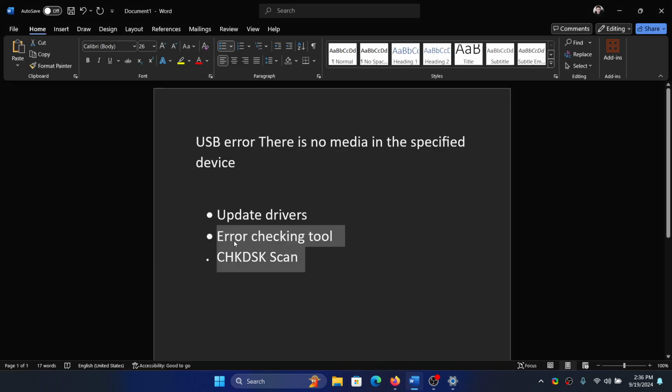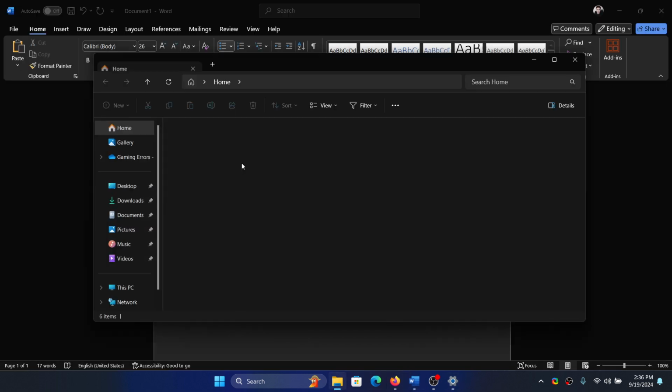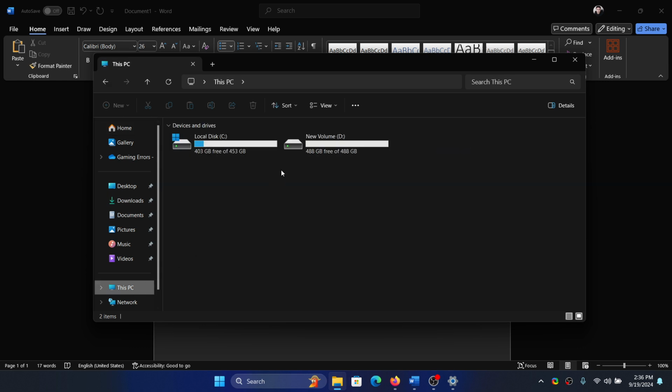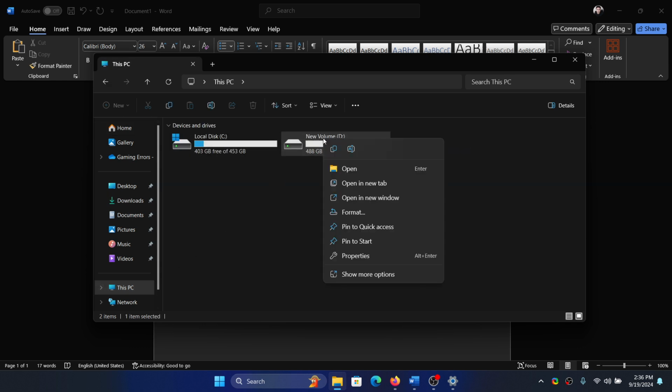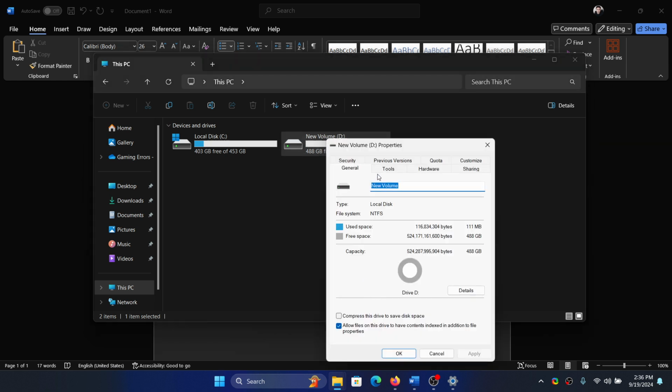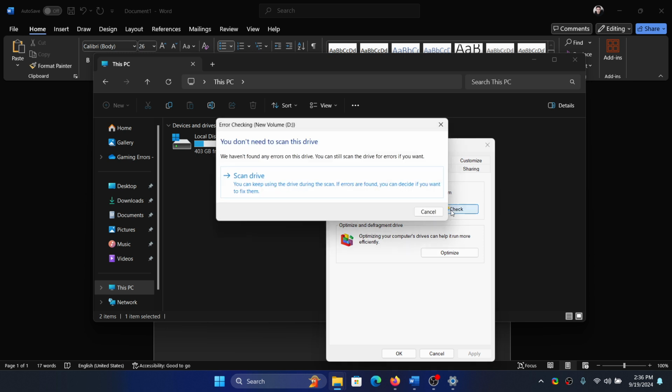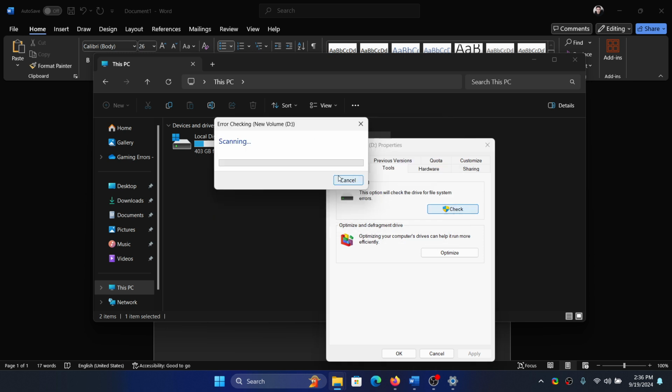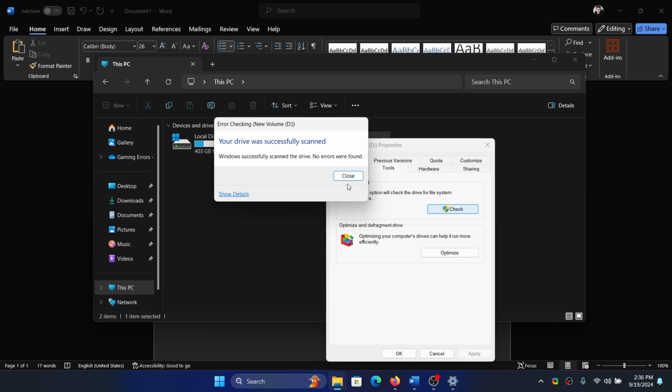Next one is to run the error checking tool. Okay, so go to This PC. Right click on the specified drive which is problematic. Select Show more options. Click on Properties. Click on Tools. Click on Check corresponding to the error checking tool and scan drive.